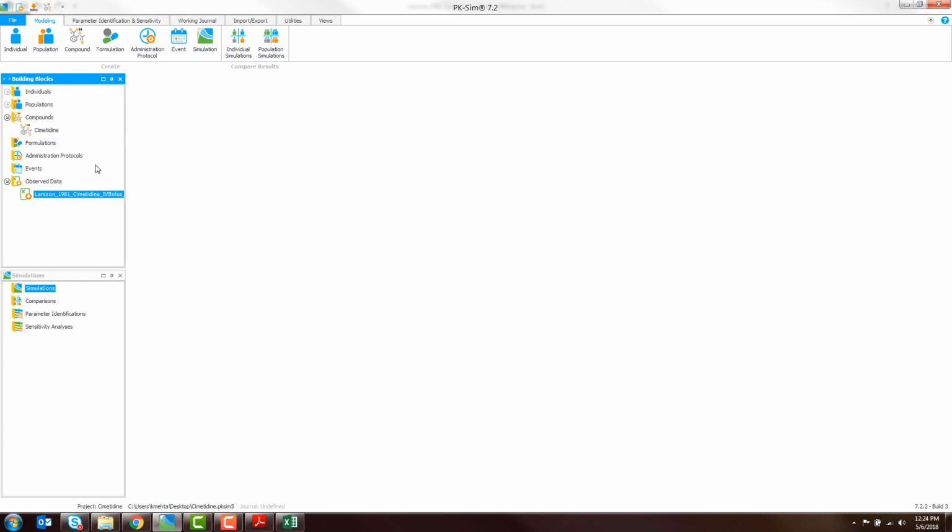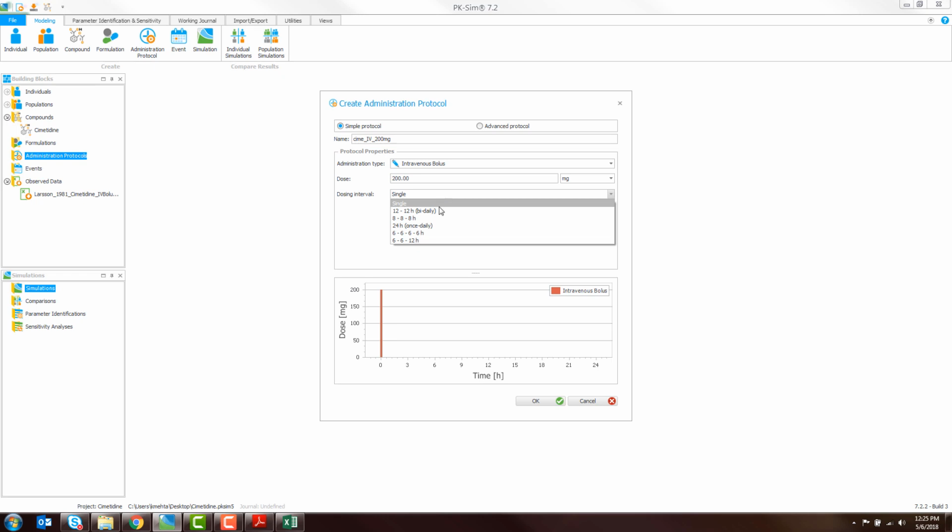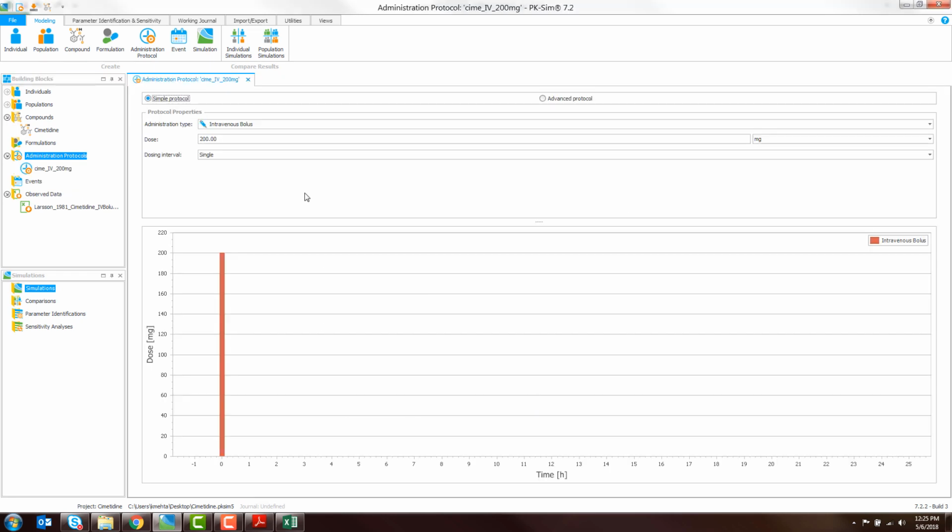To do that right now, this formulation is more for the non-IV routes of administration, so we'll touch base on that when we do the oral. But let's add an administration protocol, which is 200 milligrams IV bolus, and we name it CME IV 200 milligrams, and it's a single dose. If you want to add multiple dosing, you can use this, or if you have a more advanced protocol, you can use the advanced protocol. It's pretty self-explanatory, so I'm not going to go into that right now. Okay, so we got that.